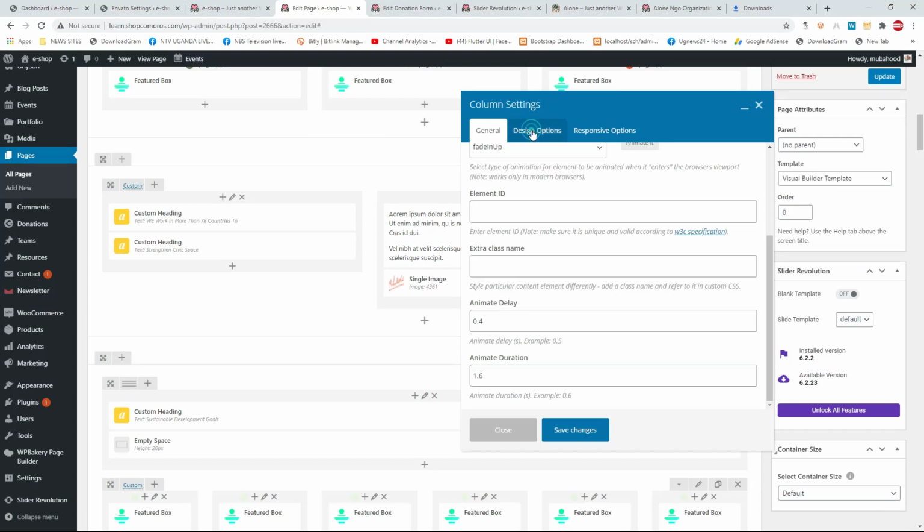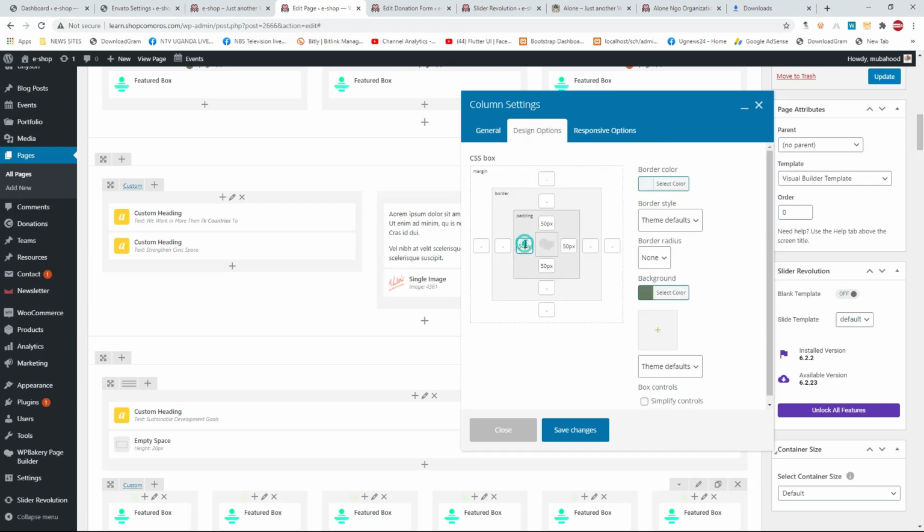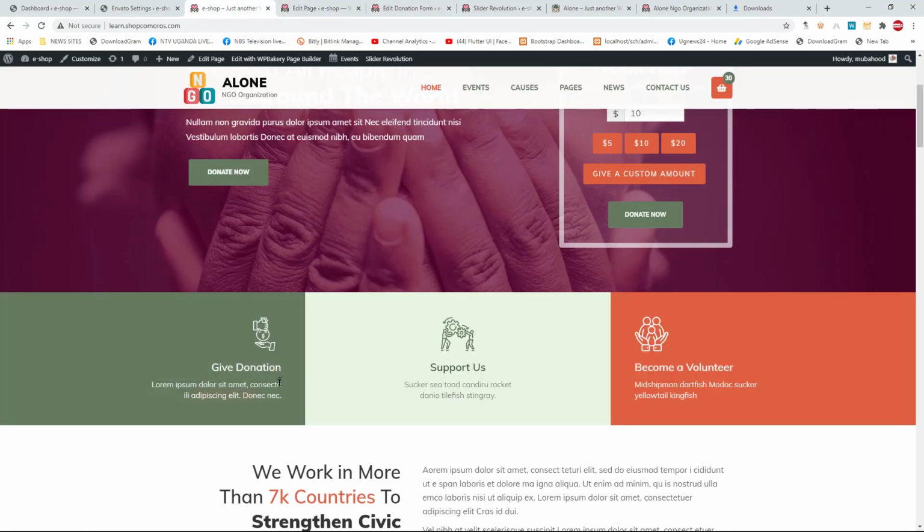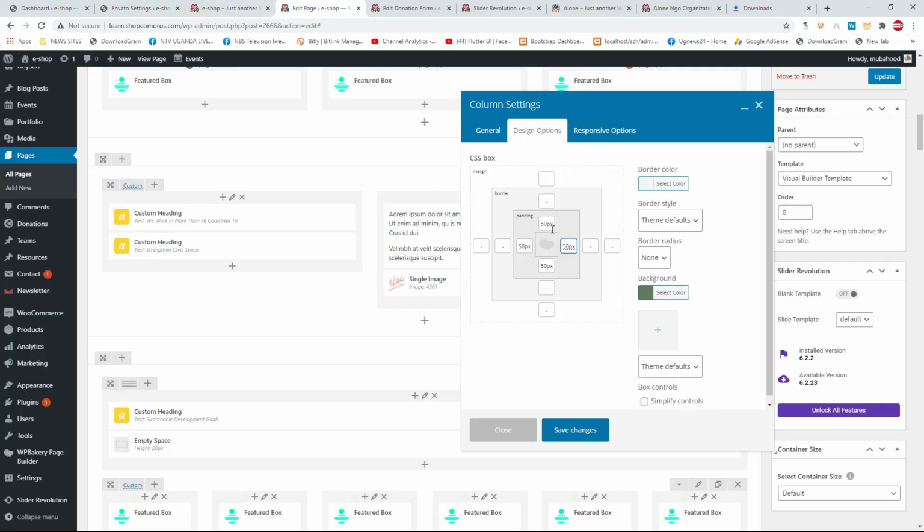After that we have design options, the padding. You want this column to have padding. This padding is the space between the content and the column itself. Most especially those who have never done CSS, the padding is the space between the content itself and the column. Can you see we're having some space here? This space is what we call padding. You can set it from here. You see, it is 50 on top, 50 on left, 50 on right, 50 on bottom.